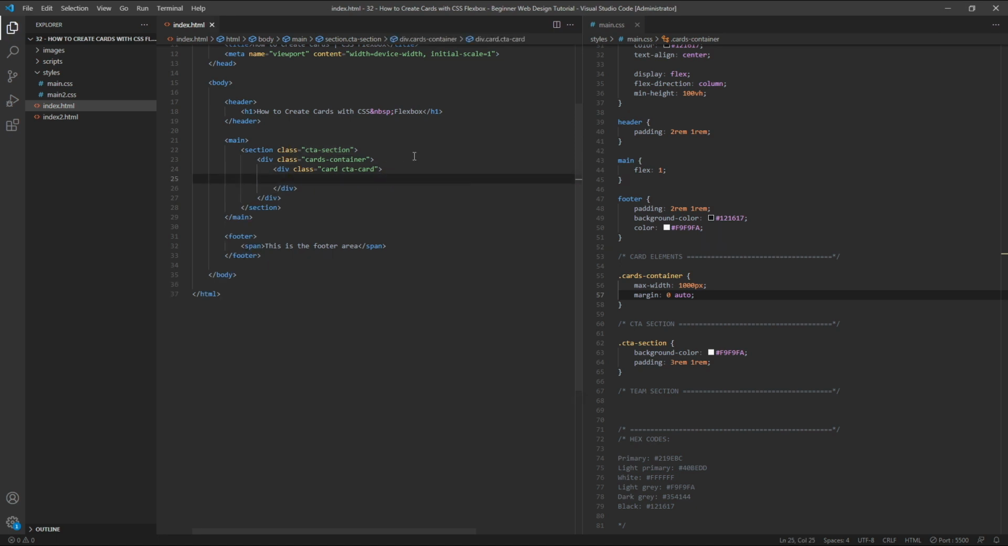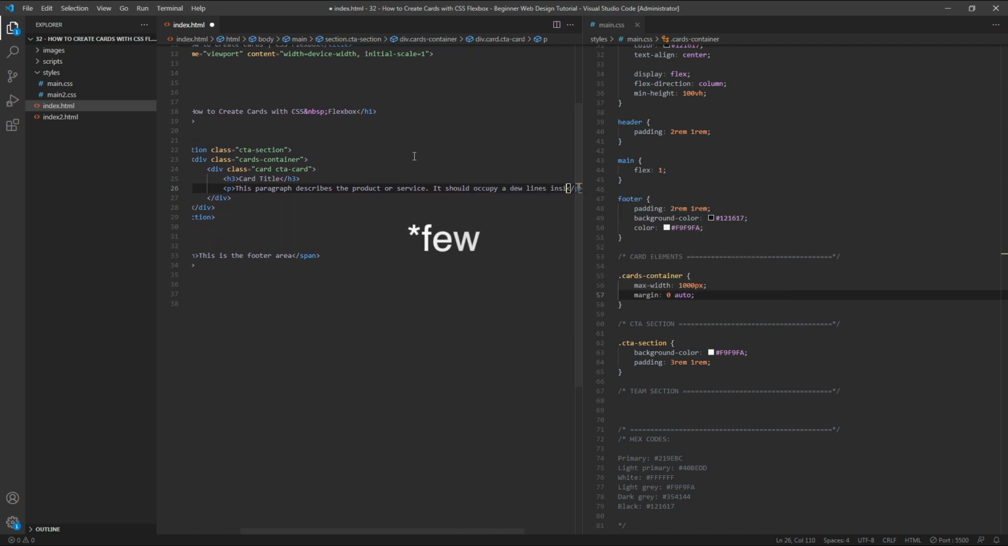For this simple call to action card, I'm going to use an H3 tag to create a heading with some dummy text of card title. Next, I'll create a paragraph and use the dummy text, "This paragraph describes the product or service. It should occupy a few lines inside the card." There we go.